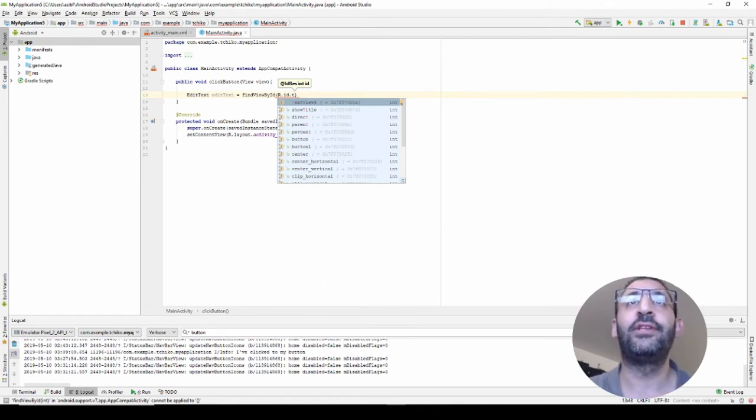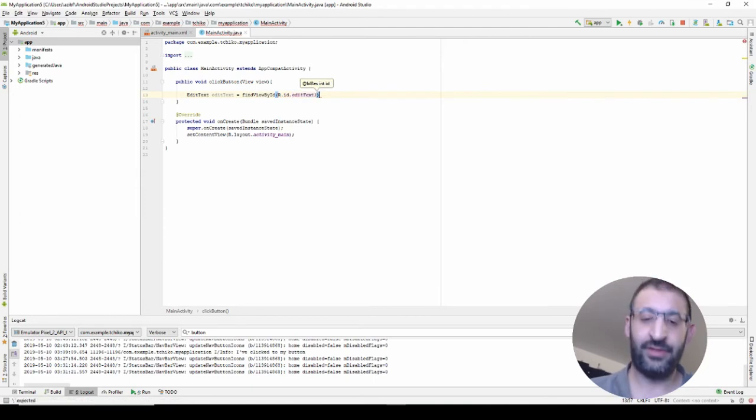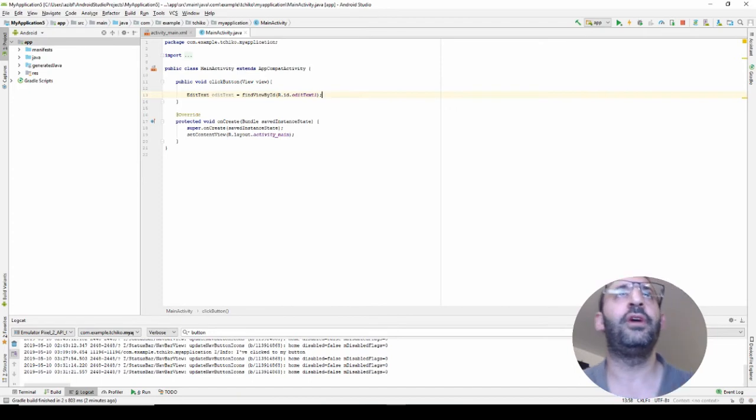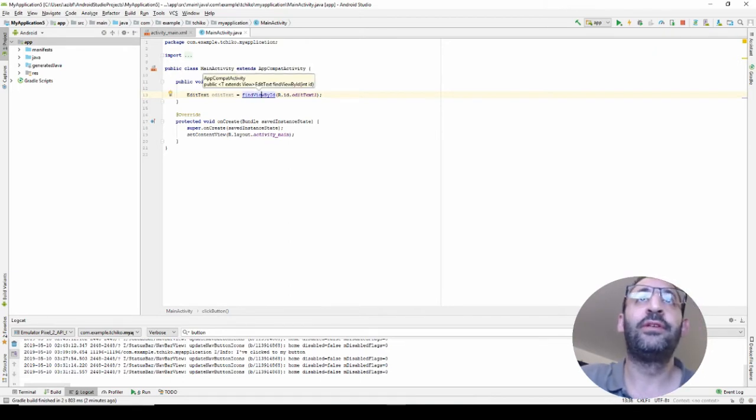Here is the ID of the text field, and a semicolon here. But you will see, I think I got an error. Now, normally I got an error. I think the new Android version has managed this, but a lot of the time you will get an error. Why? Here, findViewById returns View. Okay? Now you can see this.